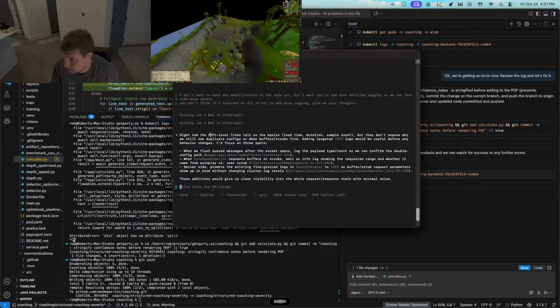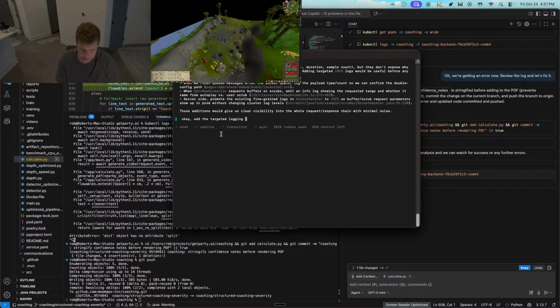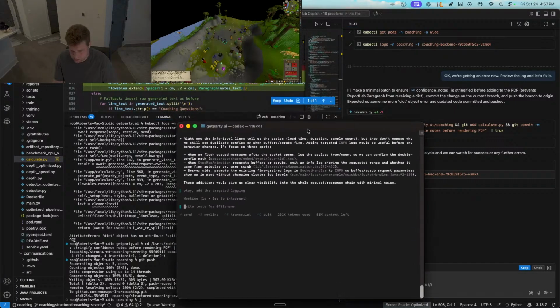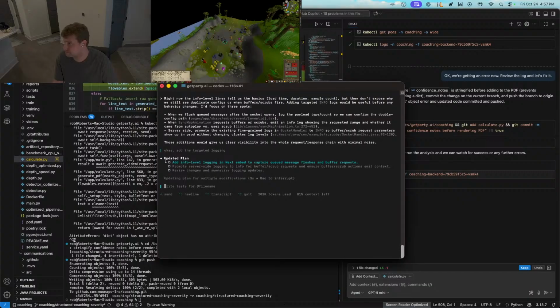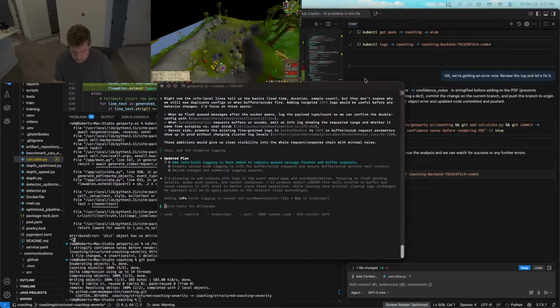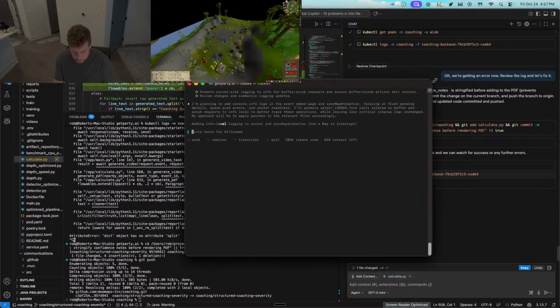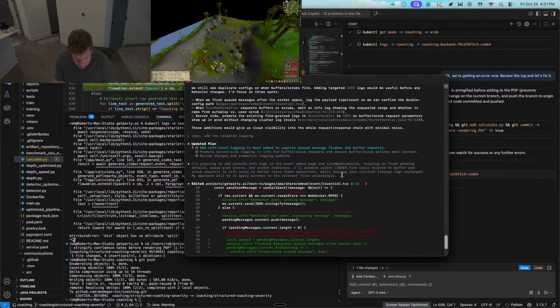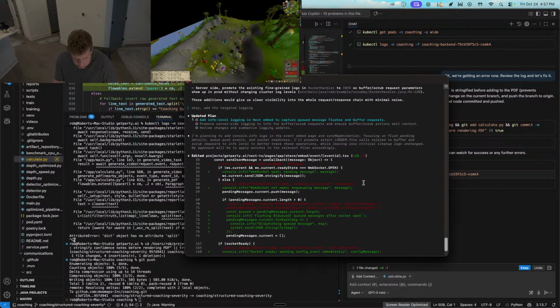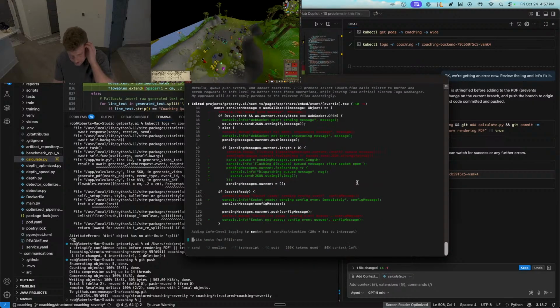Okay, add the targeted logging. Okay, it's adding more logs, which is good.